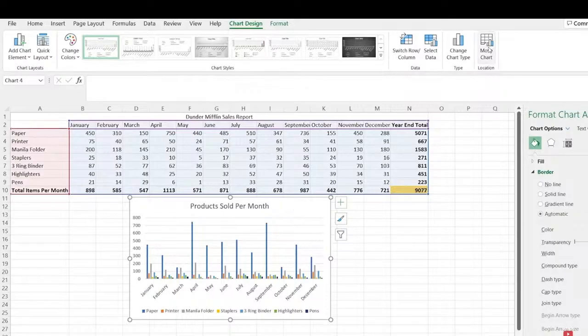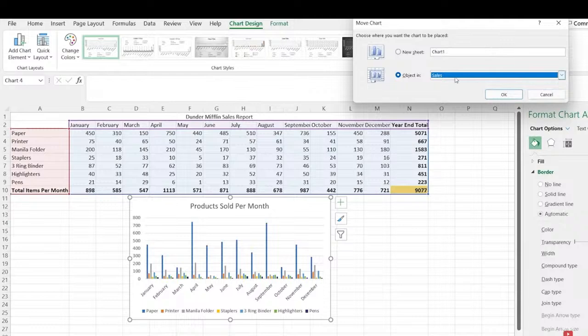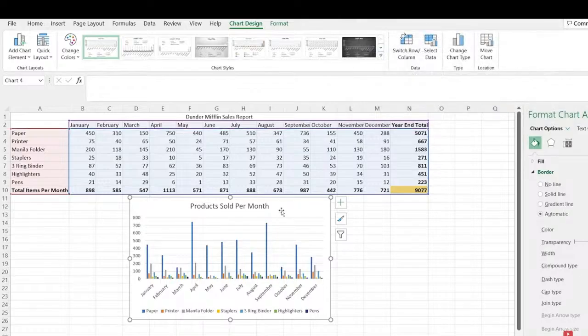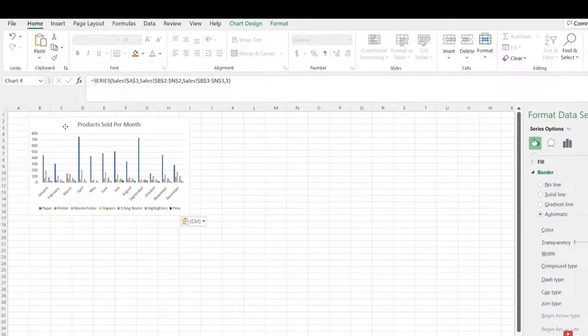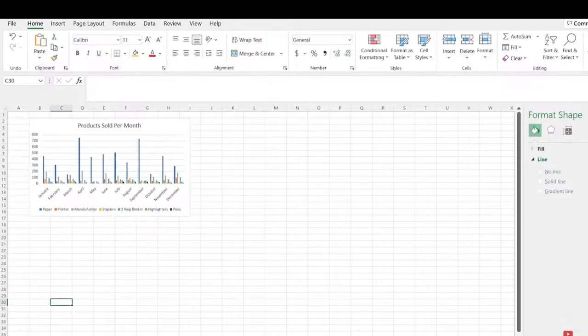Now, if we want to move it to another sheet, we can actually move the chart and select where we want to move it. We can move it to a chart sheet and do that. Or something that I do almost 99% of the time is I just copy and I come over here and I'm going to paste it.